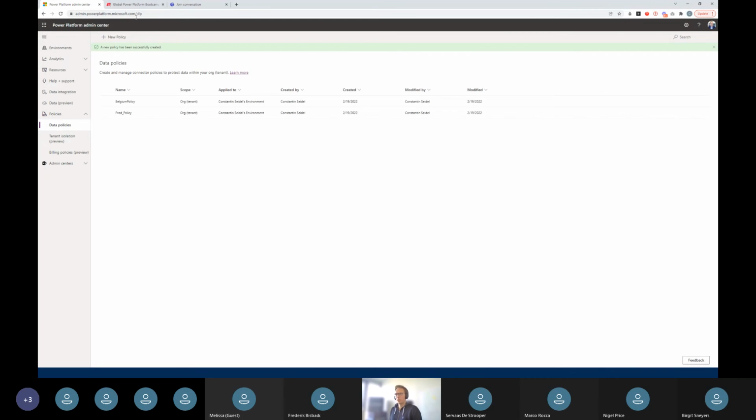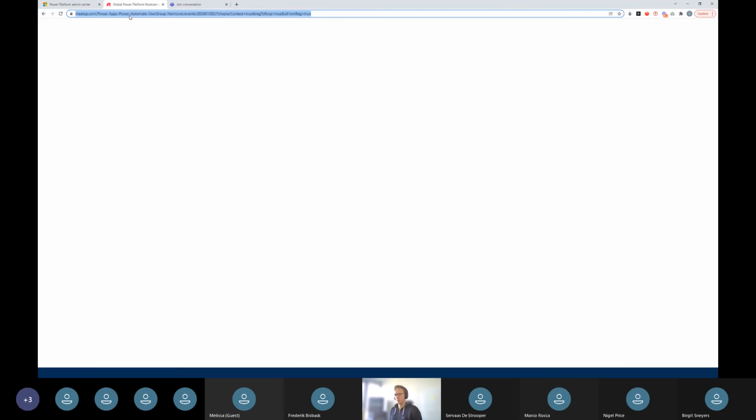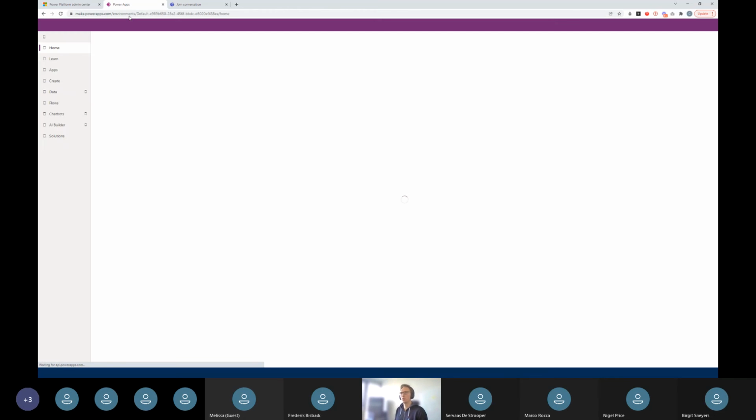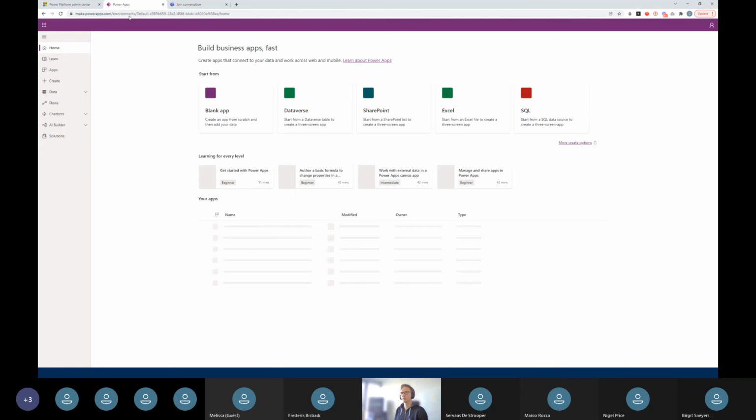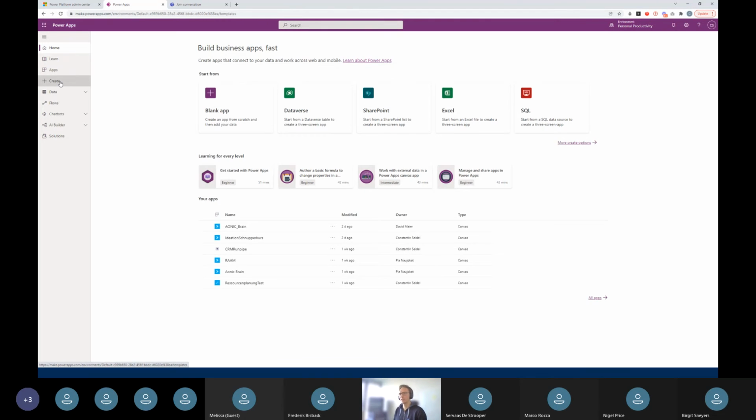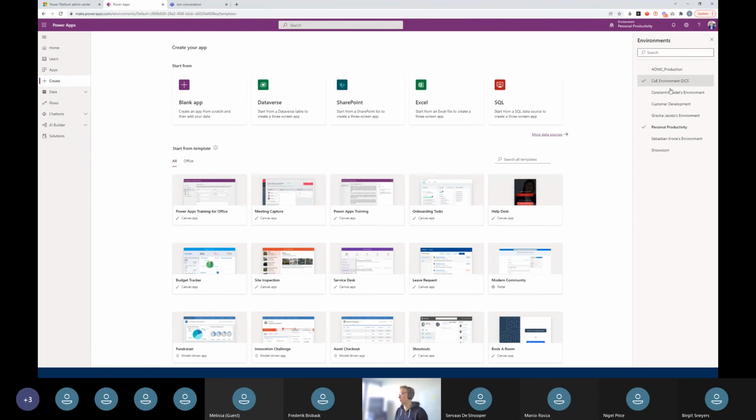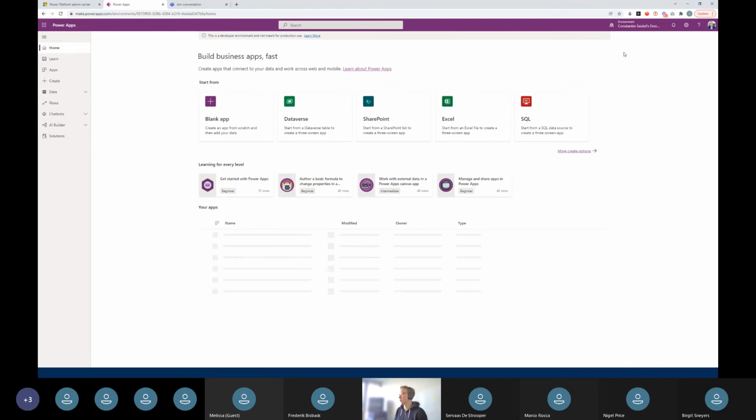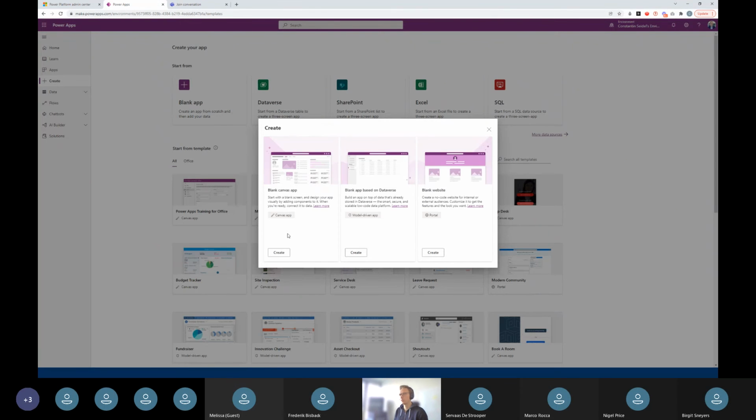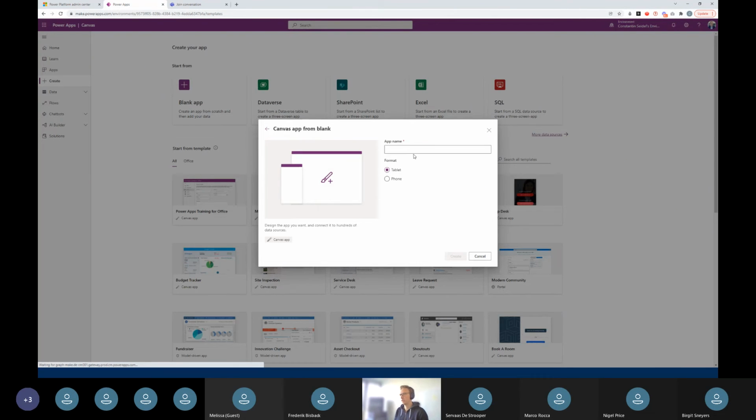So what happens now when I go as a user to make.powerapps.com or flow.microsoft.com? It does not matter. Those policies are going to be applied to both Power Apps and Power Automate. And I'm going to create an application. It should be in my environment, of course, because the policy is just for Constantin's environment. And I click on create. Let's choose the Canvas app, Belgium DLP test.